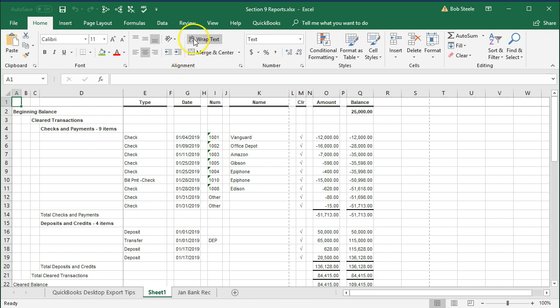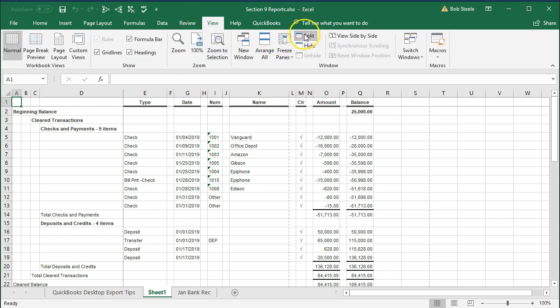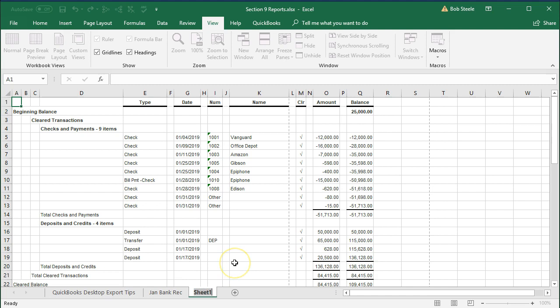So I'm going to go ahead and go to the view tab. We're going to unsplit the panes. I'm going to grab this and pull it to the right. And then I'm going to double click on it and say this is going to be the January detail bank rec, or something like that.